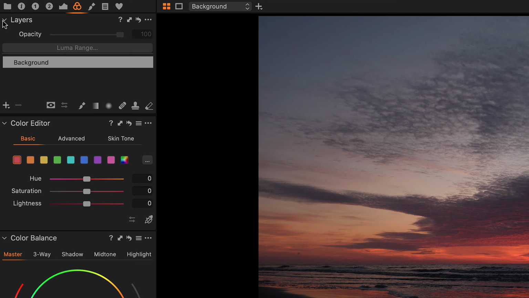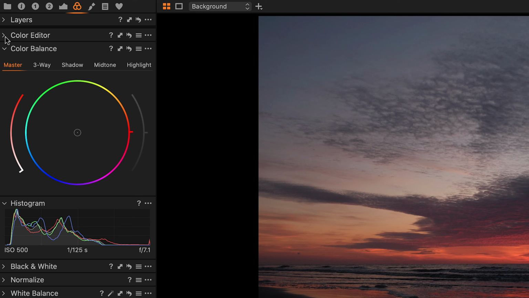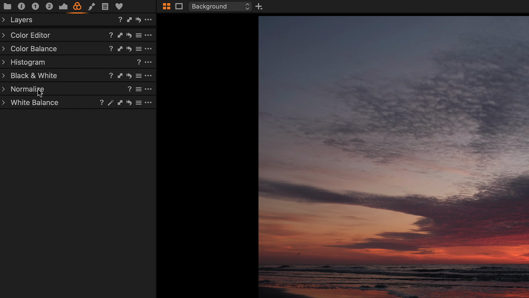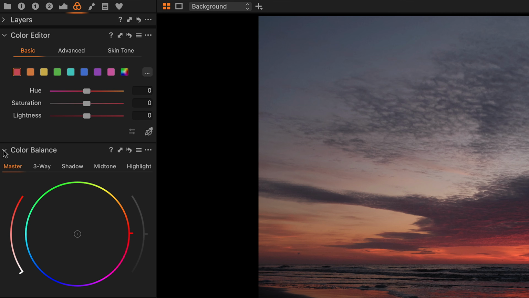You can have layers at the top. I would have your color editor next, and your color balance, histogram, and then I threw in black and white, normalize, and white balance, right? So basically there are two color editing areas that you need to be working with: color editor and color balance. Most of the work we're going to do today is going to be in color editor. We will cover color balance a little bit more in a future tutorial.